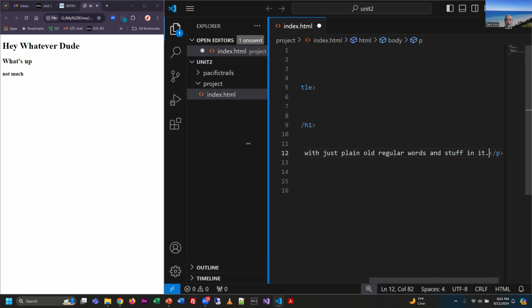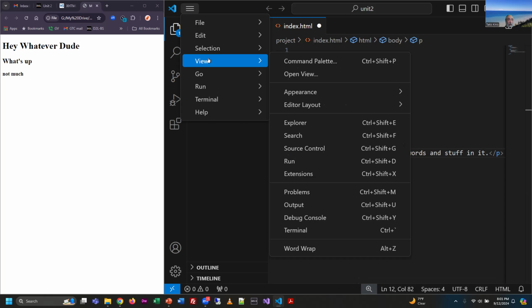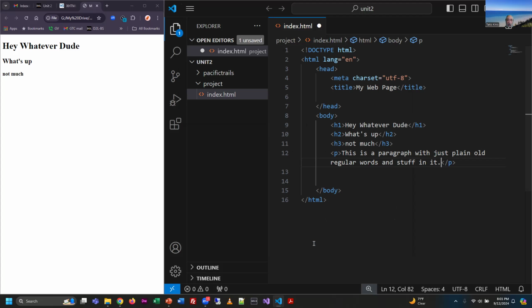If you want that to happen, you have to go to your menu, go to the View menu, and then choose this option, Word Wrap, and then it will wrap automatically. But I do want you to notice really carefully that even though it's wrapping, it's all still technically on line 12.